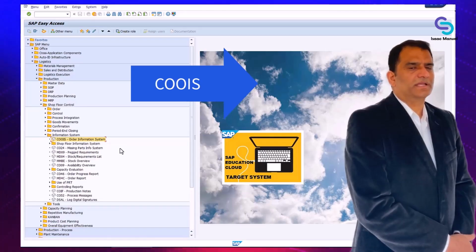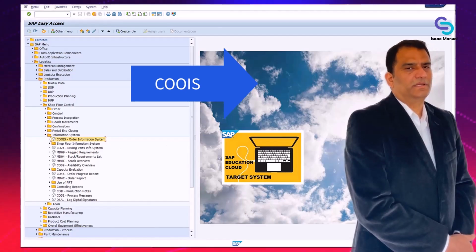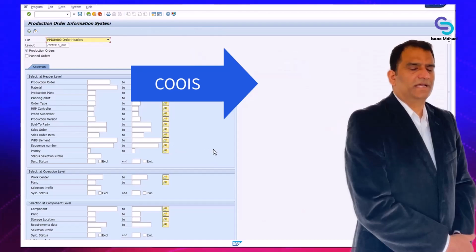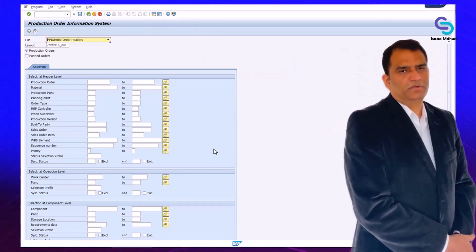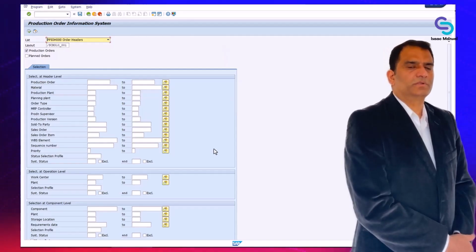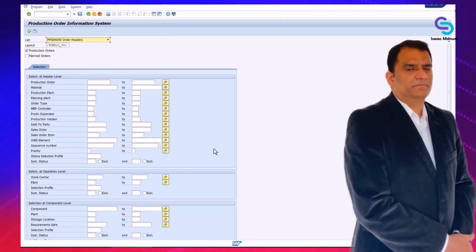Alternatively, for a quicker access method, type COOIS into the command field at the top of the screen and press Enter. Transaction COOIS is the standard SAP shortcut used to display production order reports, covering a wide range of information from order status to cost analysis.